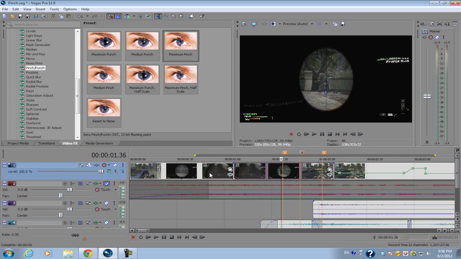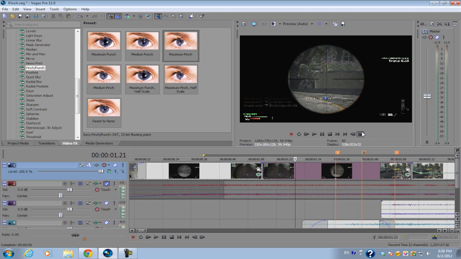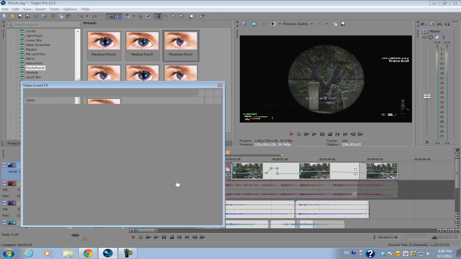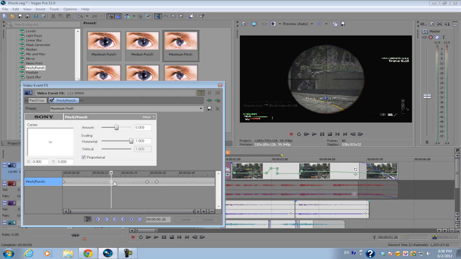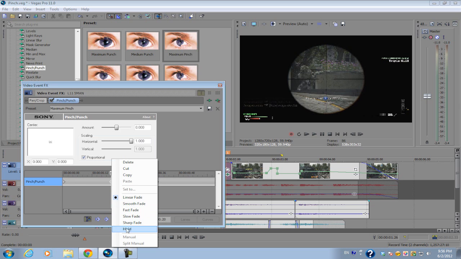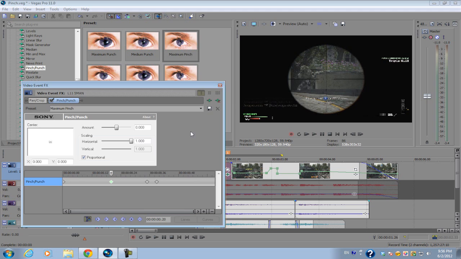And again, if you want to make this effect go faster, you can of course change the placement of the keyframes by bringing the first keyframe closer in, or you can right click on the first keyframe and set it to a fast fade.